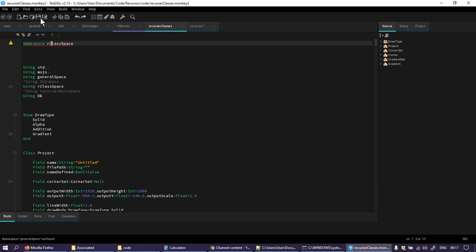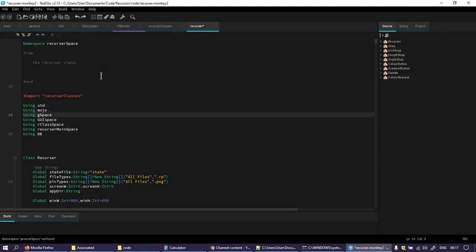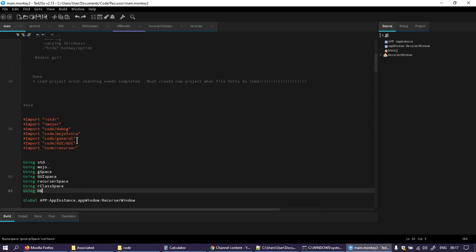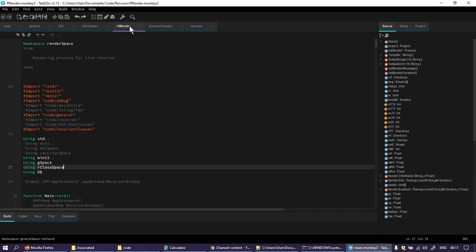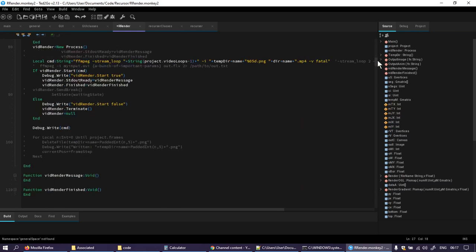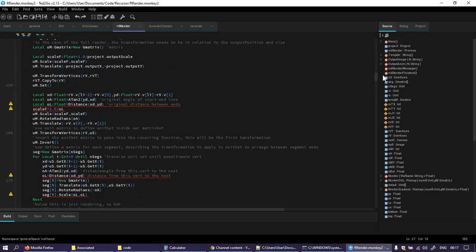Oh, don't give me that. A recursor includes recursor classes, imports recursor classes. This just imports recursor. Fine. This just imports recursor classes. In theory, fine. Do you see any problems with my logic? What's this? Distance. Distance? Well, guess I don't have distance.